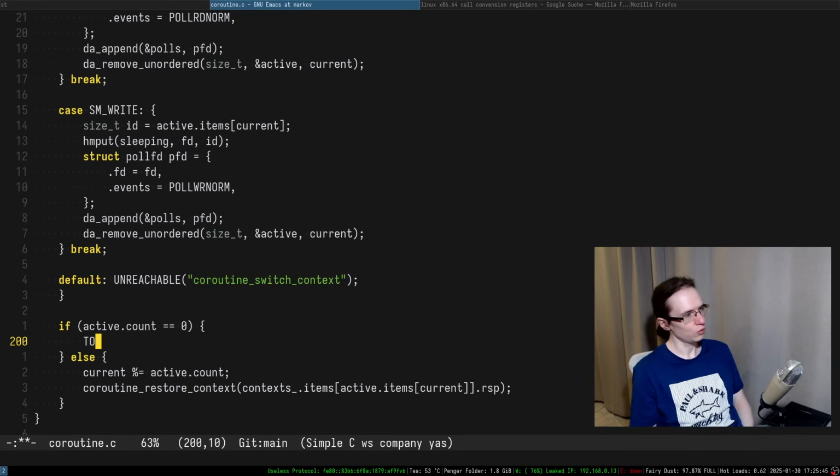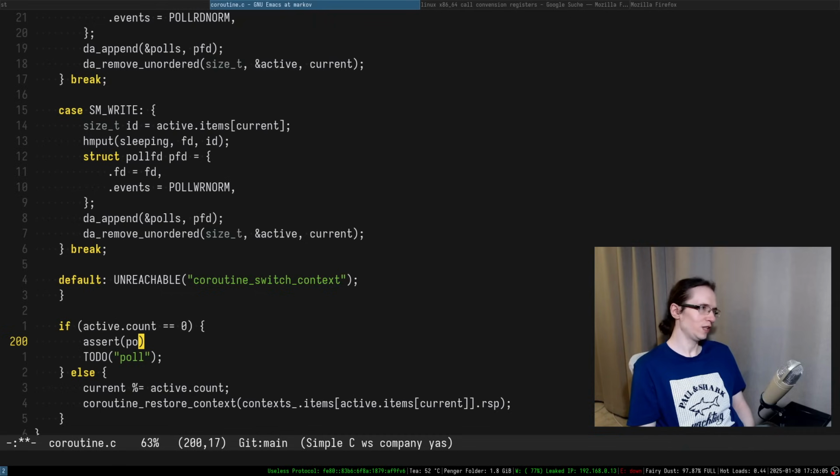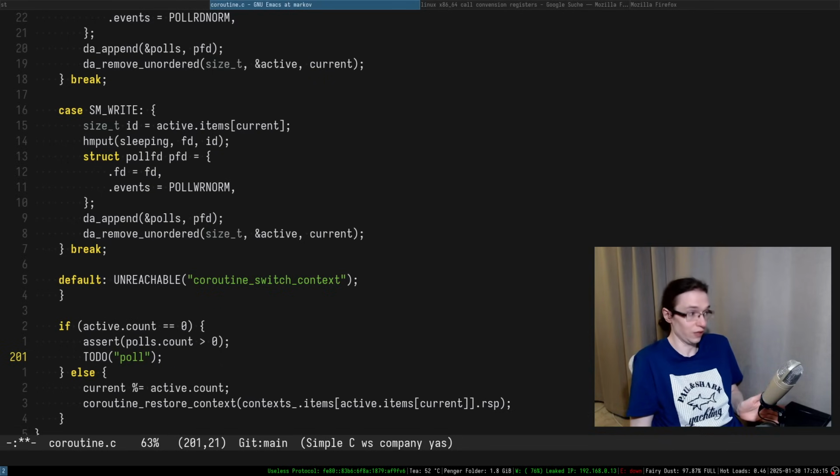Yeah. So to do, here is the poll, right? This is where we're just going to straight up block. We're blocking until one of the sleeping futures has something. In fact, we need to assert that we have at least somebody to sleep on. So the amount of polls, current polls, has to be greater than 0. Otherwise it's a weird situation where you have 0 active and 0 sleeping as well. What kind of situation is that? That's a very dangerous situation, meine Freunde.